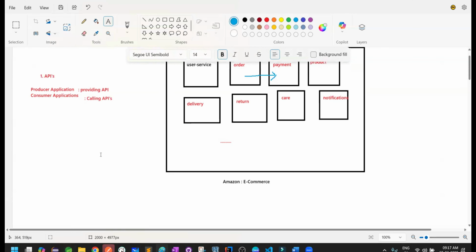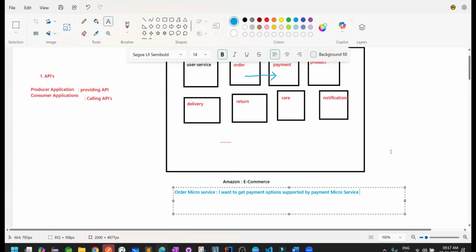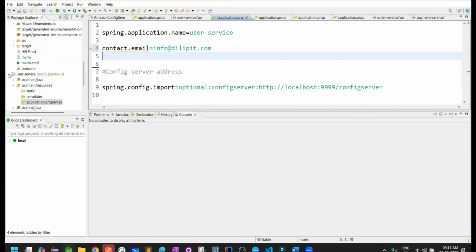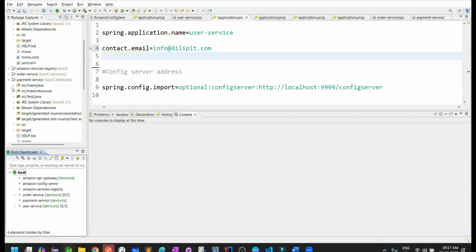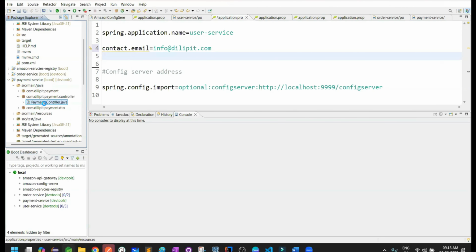So in this case, my requirement is that from the order microservice, I want to get the payment options supported by the payment microservice. Simple thing, this is my requirement. So from the order microservice, I would like to get all the payment options which are supported by the payment microservice. Now let's go back to our payment microservice. We have already implemented a REST service, right?